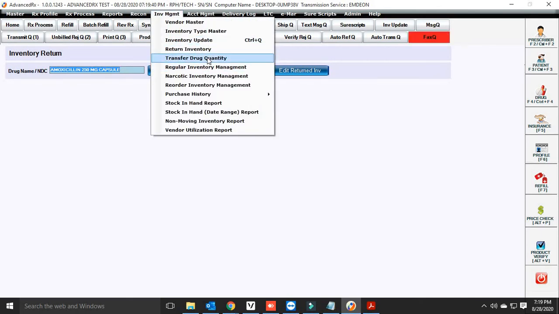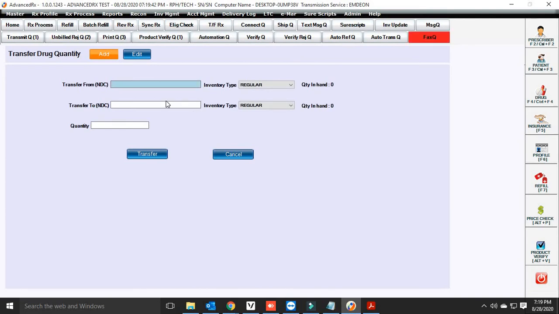Then you have transfer drug quantity, in case you want to transfer the drug quantity from one NDC to a different NDC. You enter the NDC number of both drugs, from where you want to transfer to where you want to transfer, enter the quantity and transfer it.